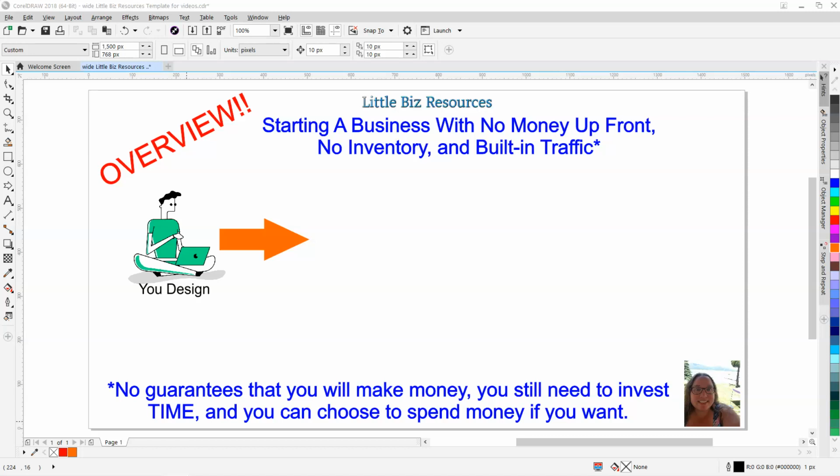All right. So the first thing is this is using a type of print on demand model. And if you don't know what print on demand is, sit tight, you're going to find out. All right, so the first thing that we do in this particular model is that we design things.